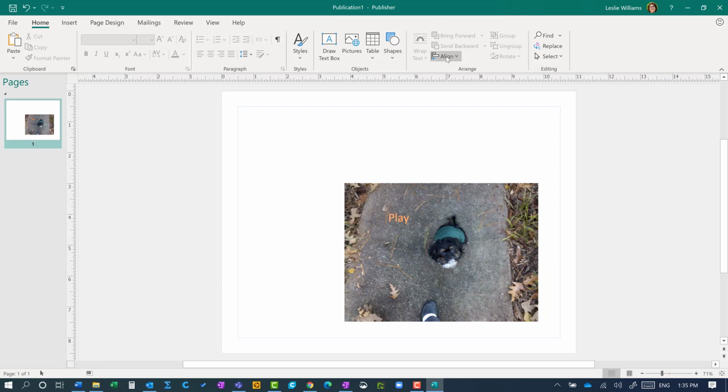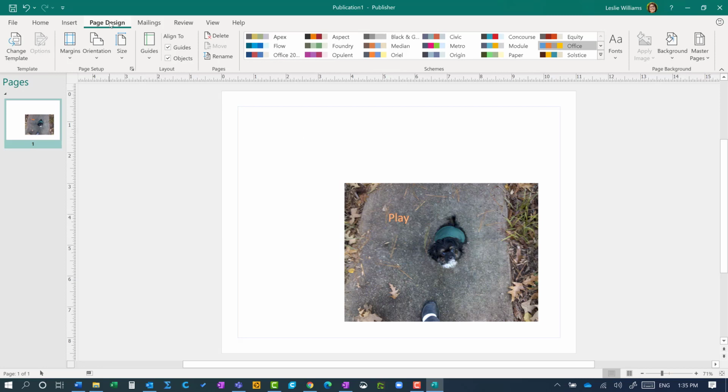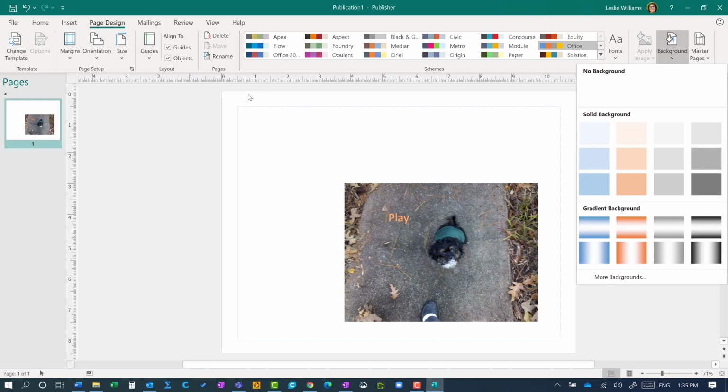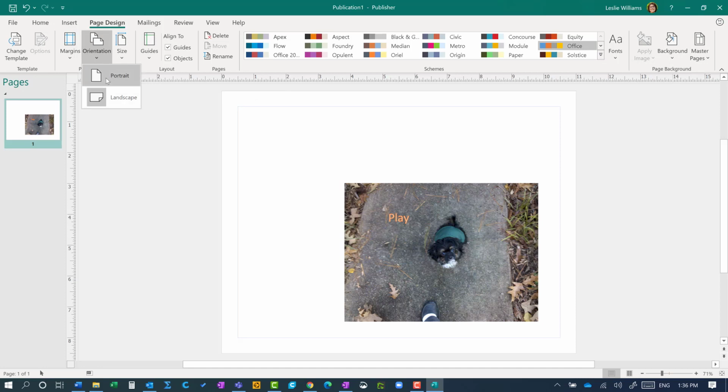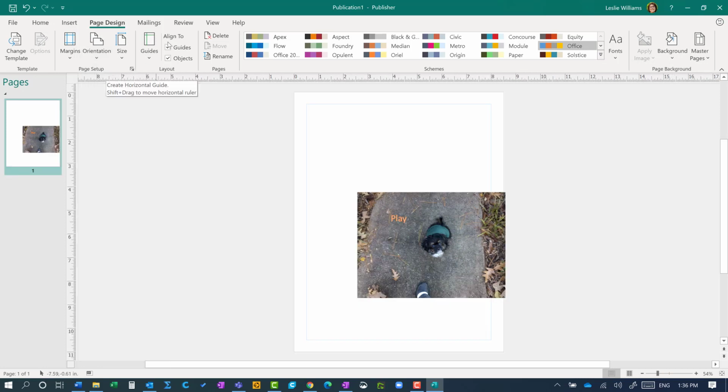You have your alignment here, grouping, ungrouping, rotating, lots of cool stuff there. So it's pretty straightforward. I'll tell you the one thing that I use a lot is page design. I'll come in here, play around with the different colors that they have for us. You can play around with the background. You can go back and change your orientation. Maybe I really meant to go with portrait.